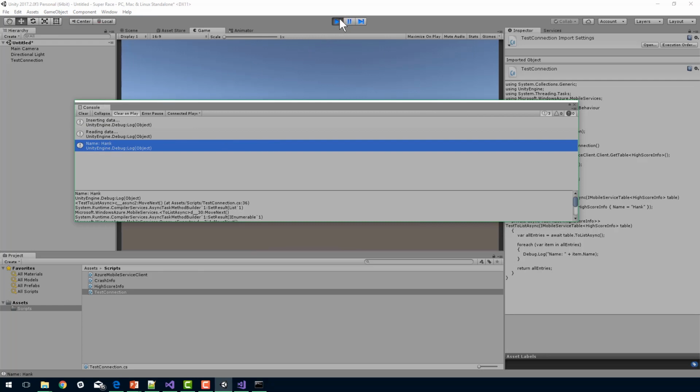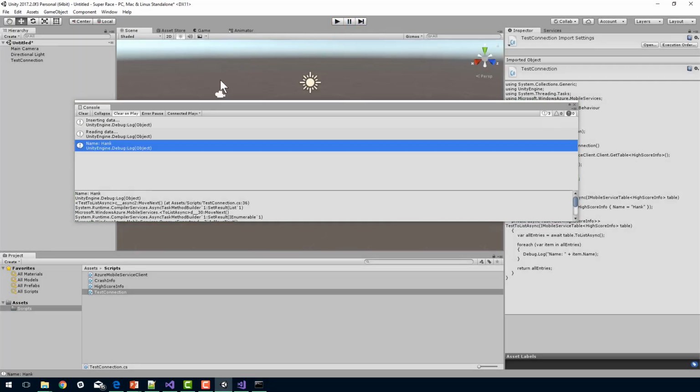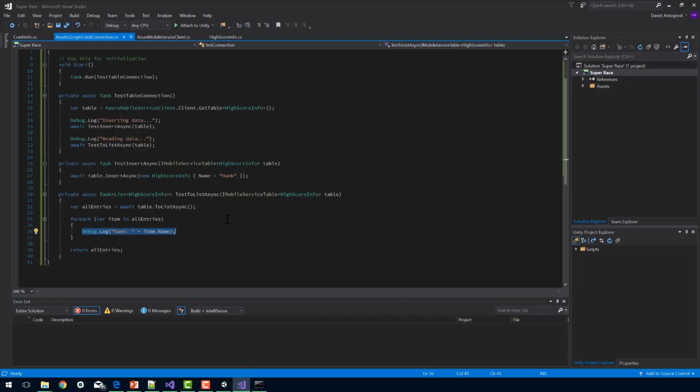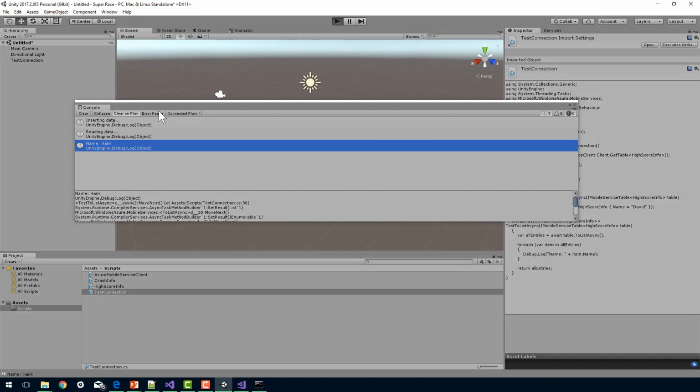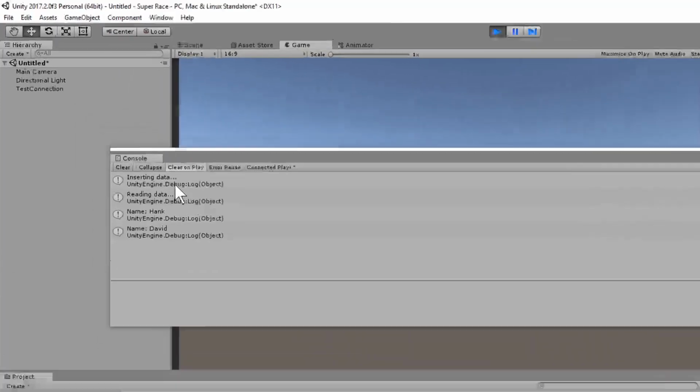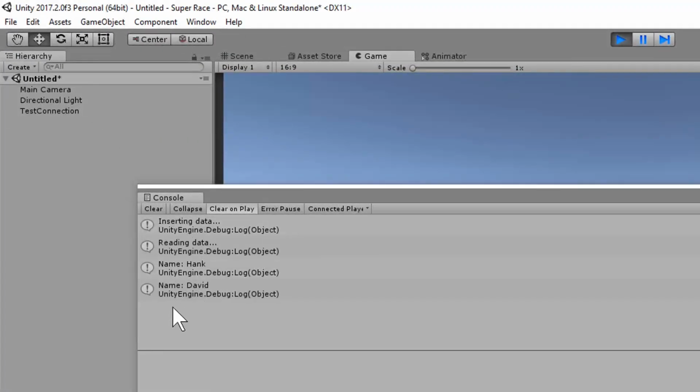And then, before we do that though, let's stop the game. And let's try and add another entry just for fun. So I'm back in our TestConnection.cs. Let's add another one. I'll call this one David. And I'm going to save. And let's go back to Unity and run the game one more time. And so in theory it should go a little faster. And yeah, that was almost instant.